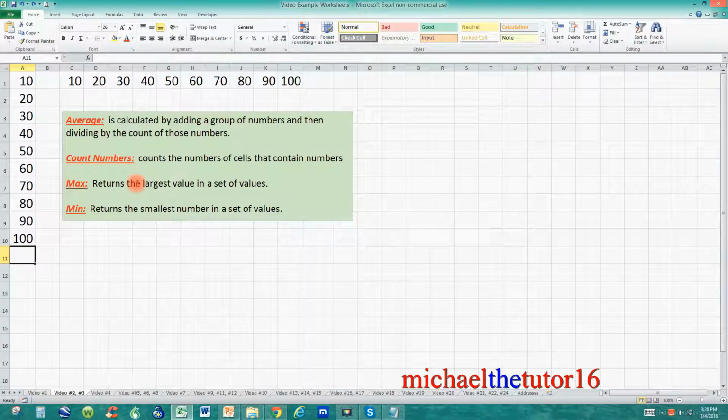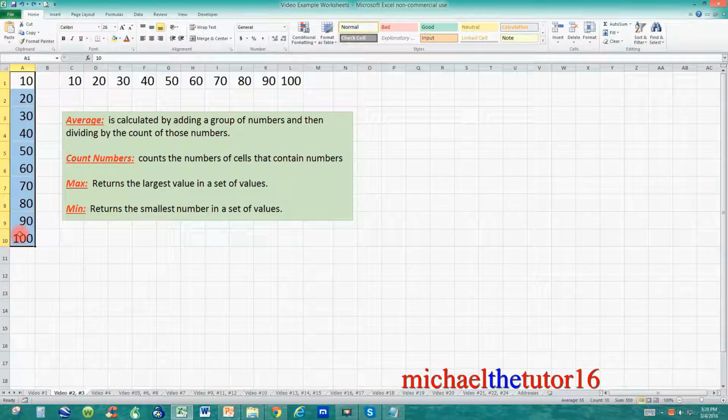Max returns the largest value in a set of numbers. We can tell just by eyeballing this set of numbers that our answer is going to be 100. But if you had a large string of numbers, it would be useless to try to do this in your head. Again, let Excel do the work for you.